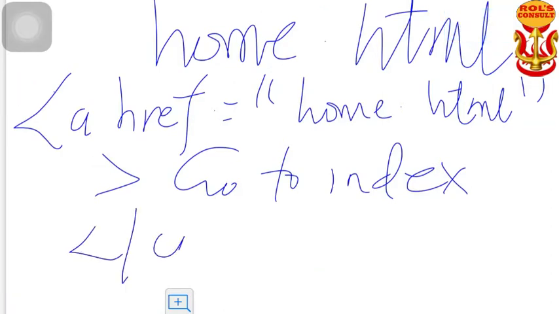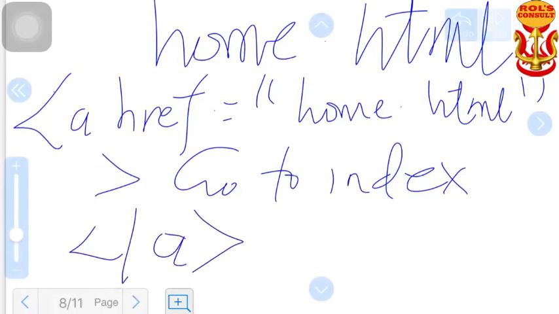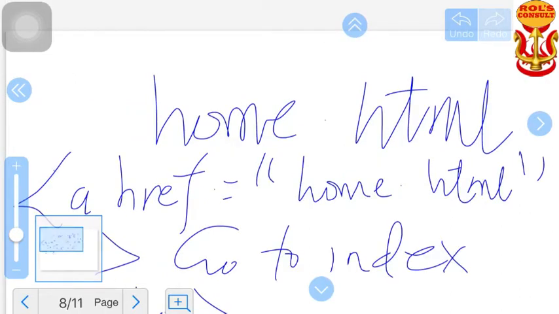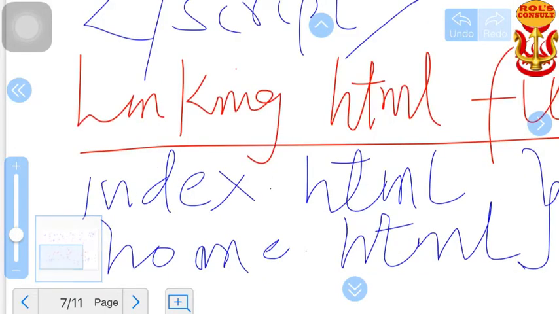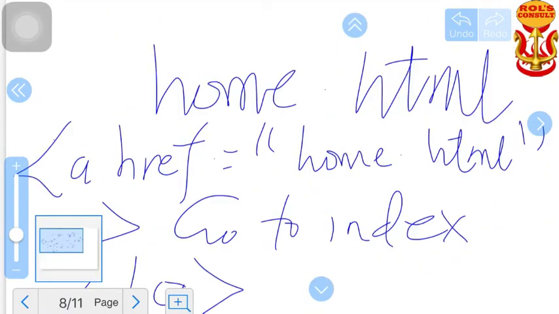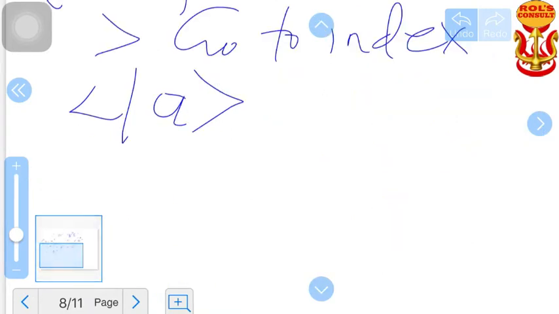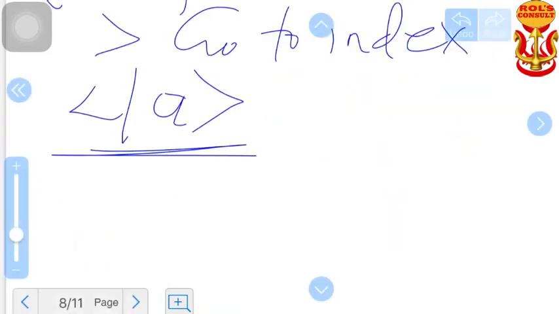So the user will have to click on go to index, and it will take the user straight up to what? The index.html file. So that's it. Don't forget, we have to close our anchor tag with this. So between these two, that's where we are writing what the user will be seeing.